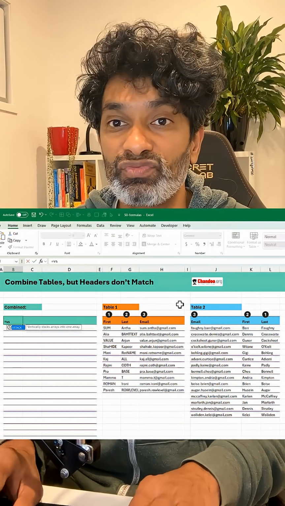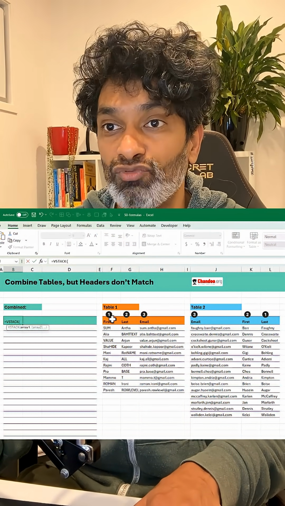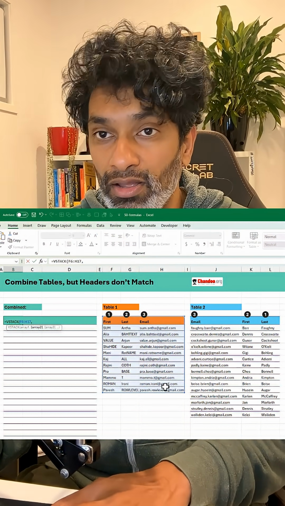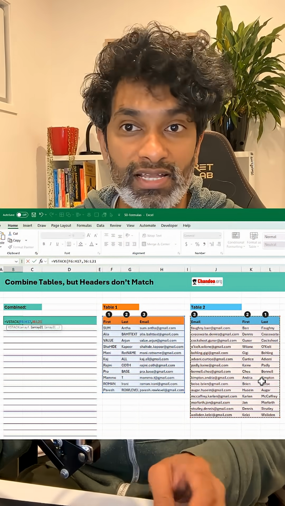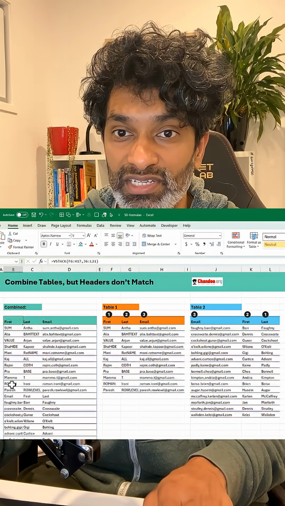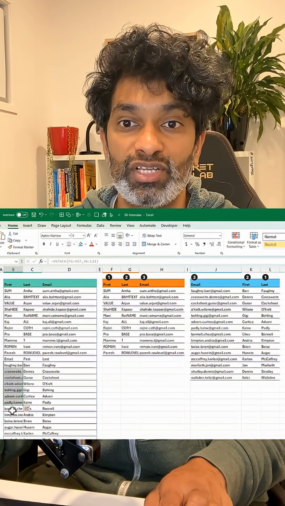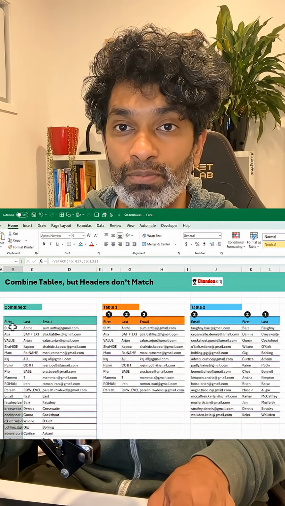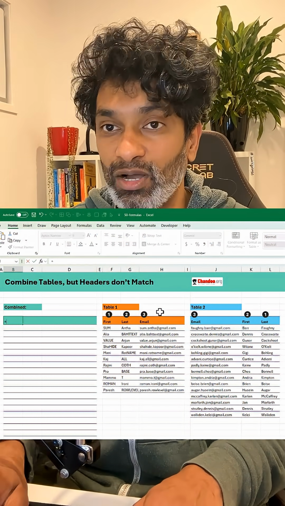If I simply use VSTACK, which is a vertical stacking formula, and select the first table, comma, second table, as the order doesn't match, we will get wrong values. So we'll see the first names here. But then very soon we start to see the email address. So that's the problem. And here is how we would do it.